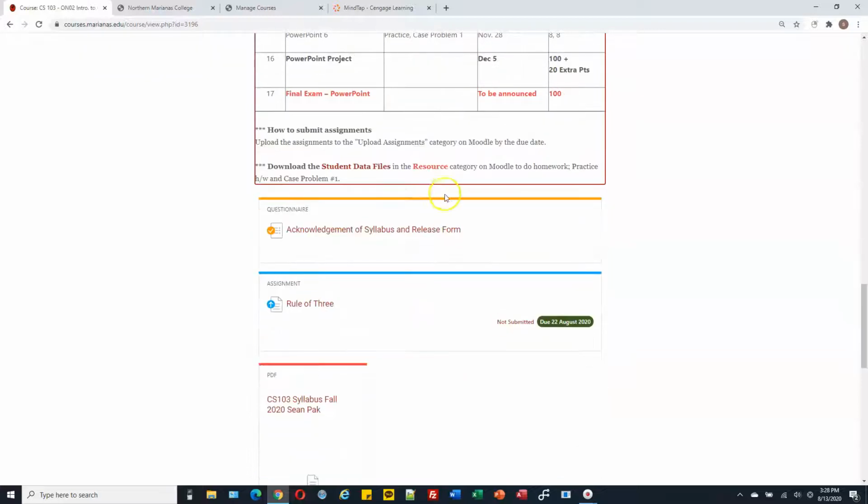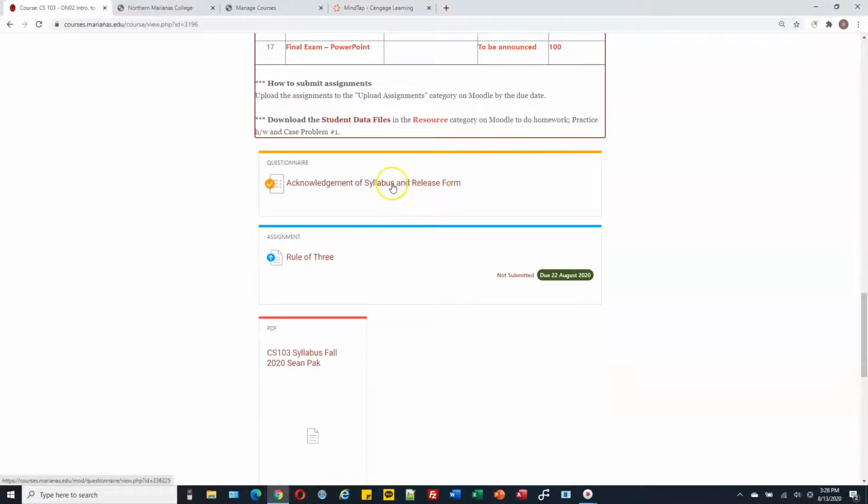So scroll it down. Here is the acknowledgement of syllabus. Just click this and then answer the questions. And then the rule of three. This is really important.